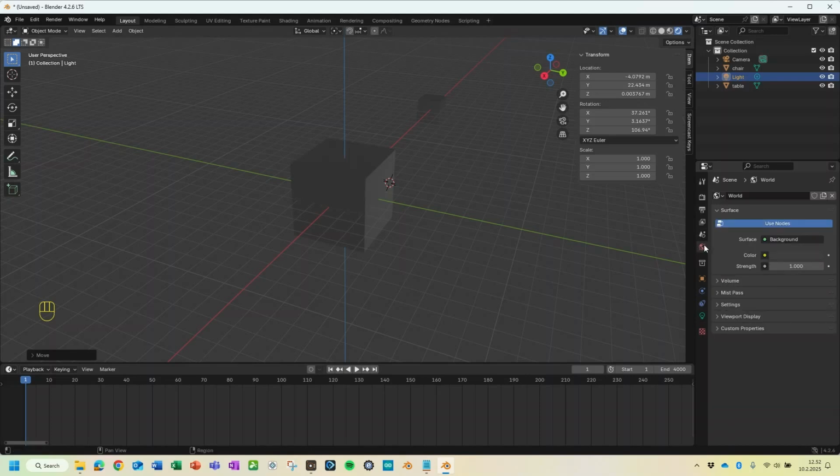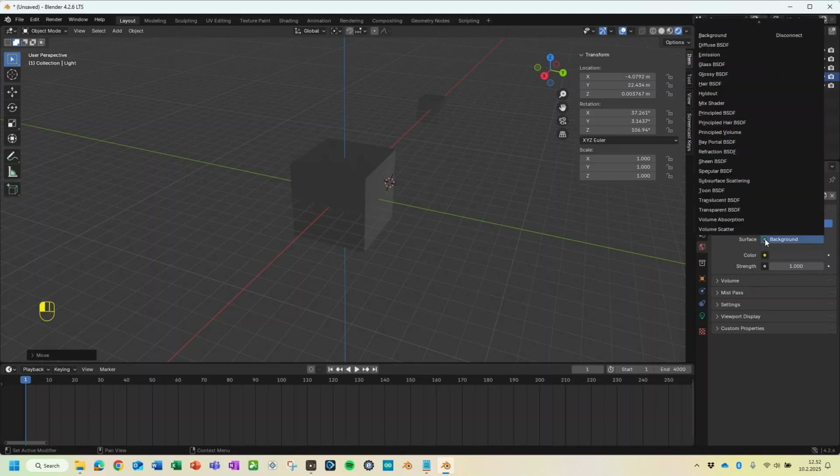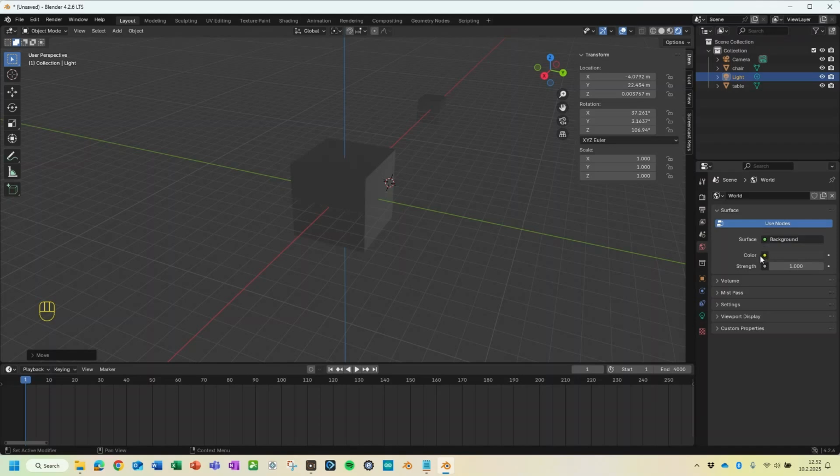Next one is the world properties, where you can turn on your different shaders, and you can also adjust many different things that have to do with your viewport settings. But again, this is not edited on a regular basis, only when you need to do something like this.